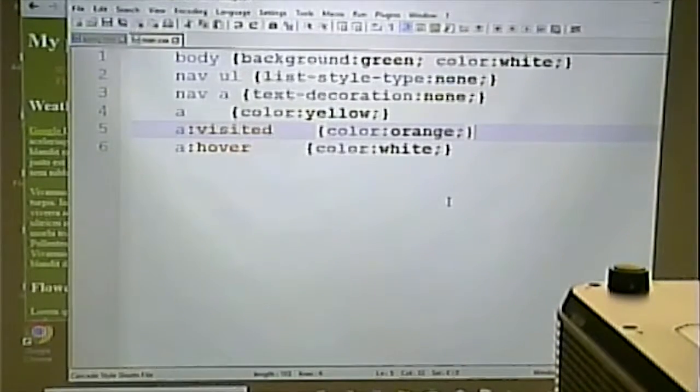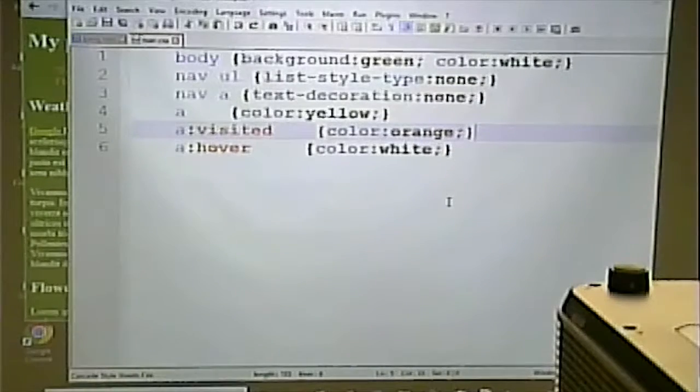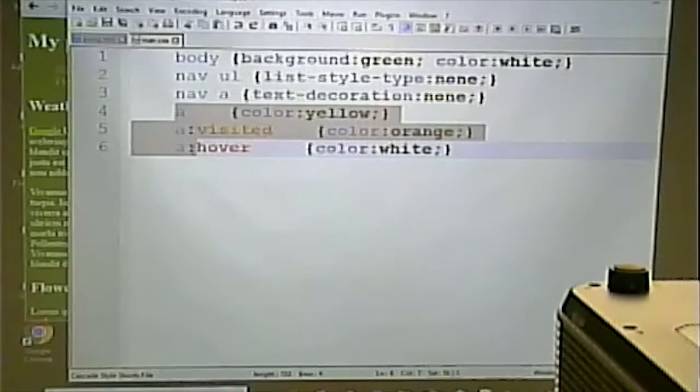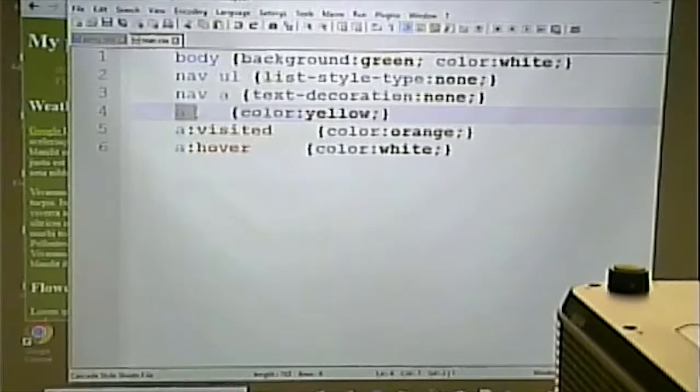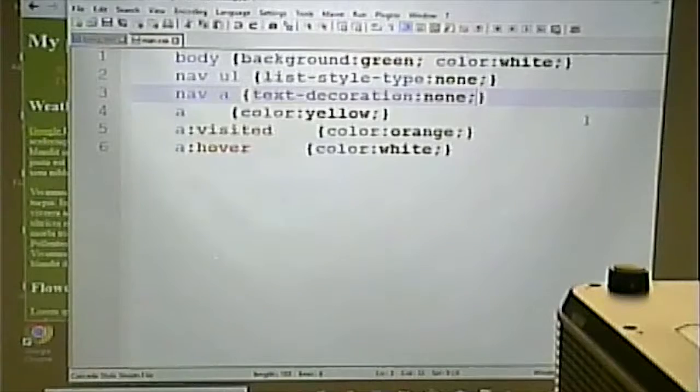Now notice, this is the whole cascading part of cascading style sheets, right? I have a rule defined for A's, and I have a rule defined for nav A's. Which rule does a link in the navigation get? It gets both of them. It gets the color from this one. It gets the text decoration from this one. Now, if I happen to put a color in here, then that color would overrule the color on just the link. Again, the whole idea of this is the more specific the rule is, it takes precedence.